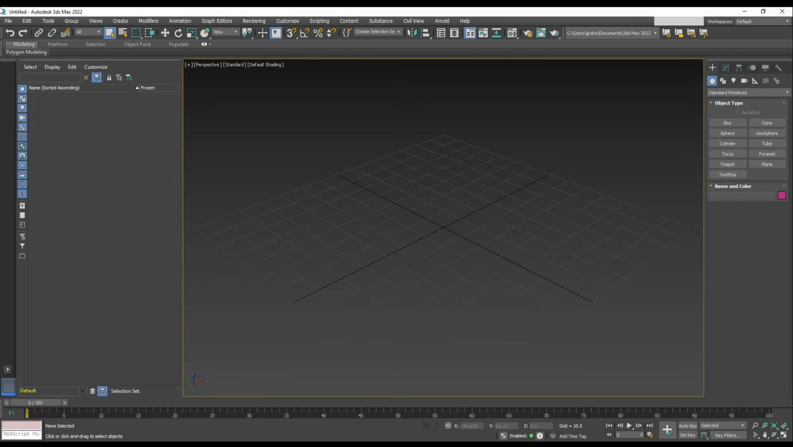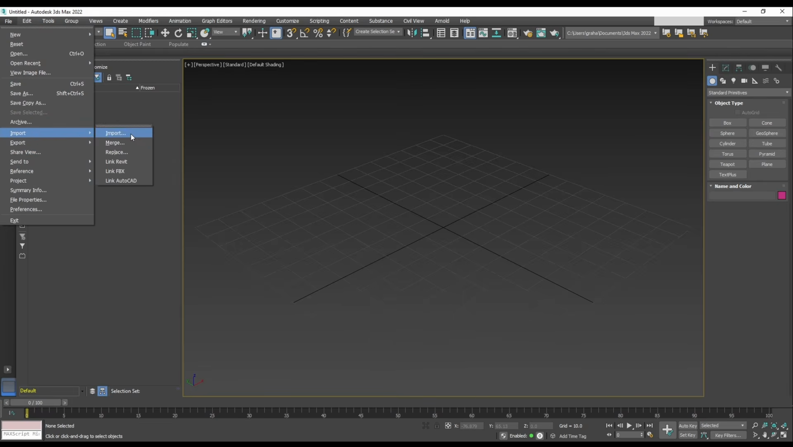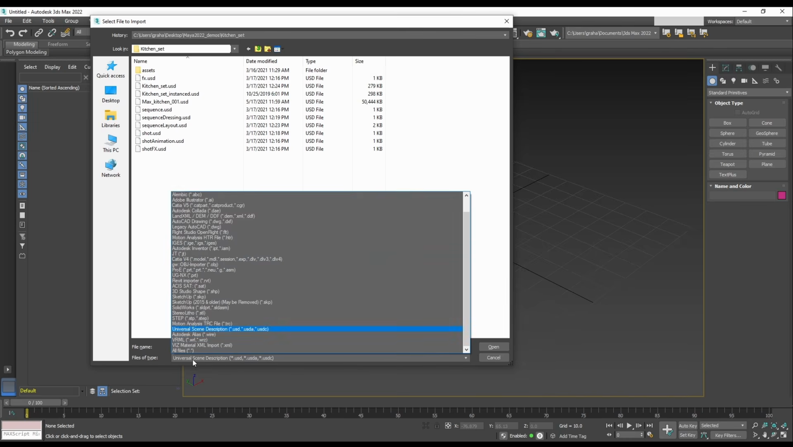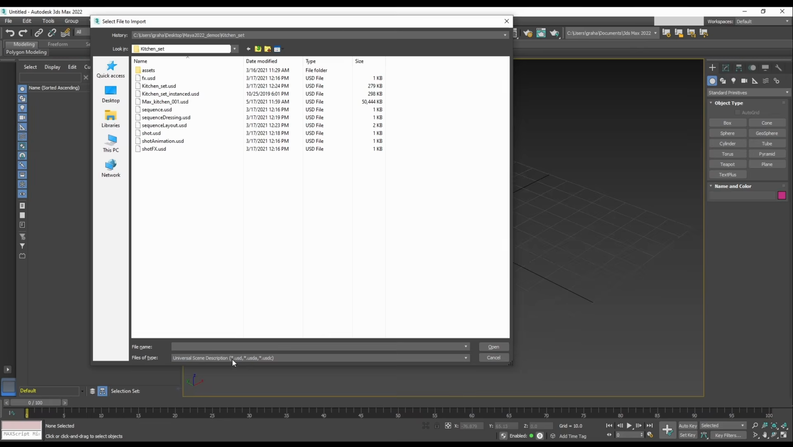So let's start there. We're going to go to File, Import. We're going to use the kitchen set from Pixar because it's tried and tested. It's the baseline data set for USD as well, so it's well recognized. Now, for the file types here, Universal Scene Description appears in the list. It only lists the three basic ones: USD, USDA, and USDC. There's no USDZ on the importer that I could tell.